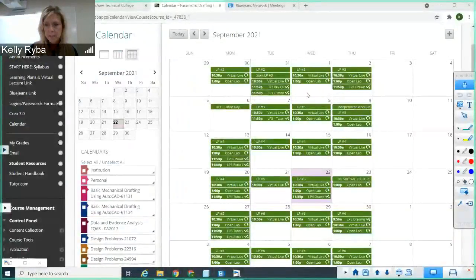What we're going to do is start by looking at our calendar and then jump into things. I want to show you a couple of things on Creo. So I'm going to share my screen with you. You should be seeing the calendar.